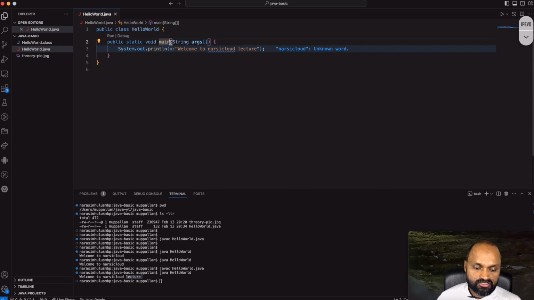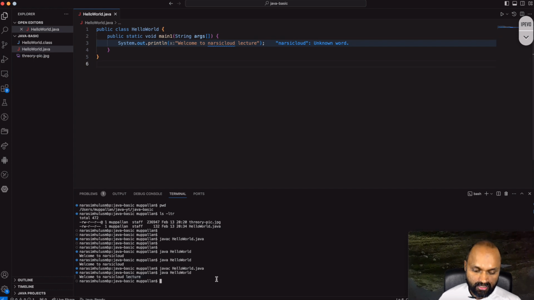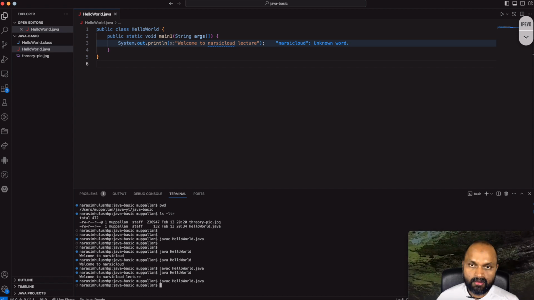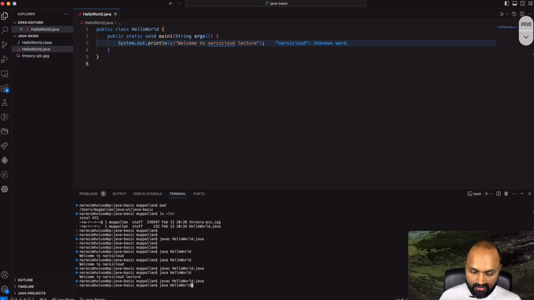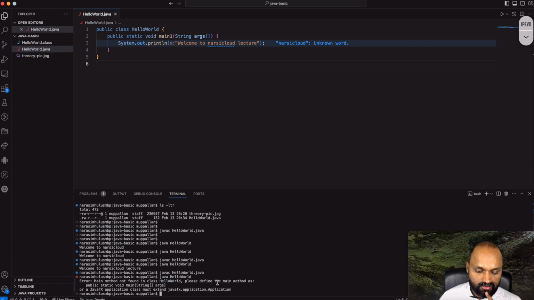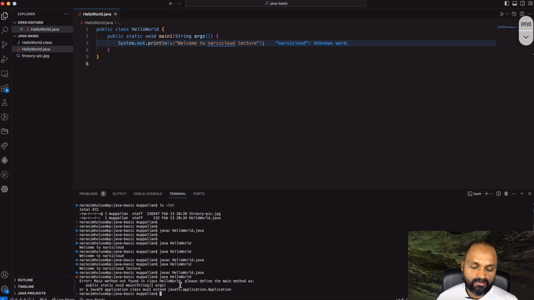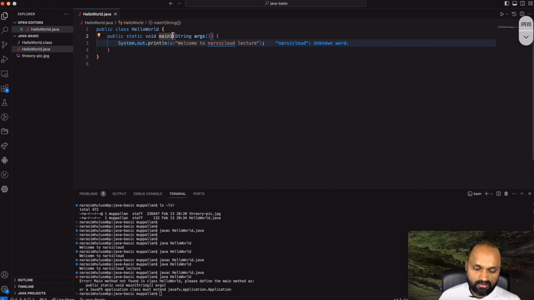And let me show you. I'll change the name of this method to main1. Let's compile it. I compiled. Now if you run that, you will see an error. See, main method not found in class HelloWorld. Please define the main method as public static void main. See, it is saying that. So yeah, that is a little bit of a feel for how you write Java code and execute it.